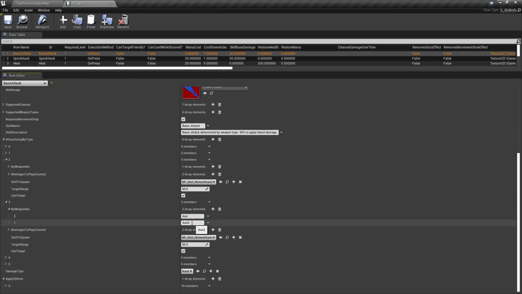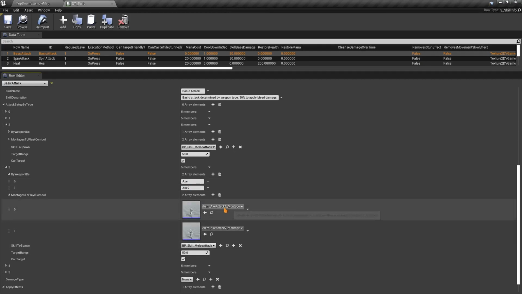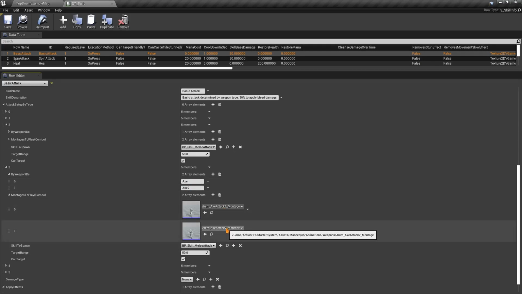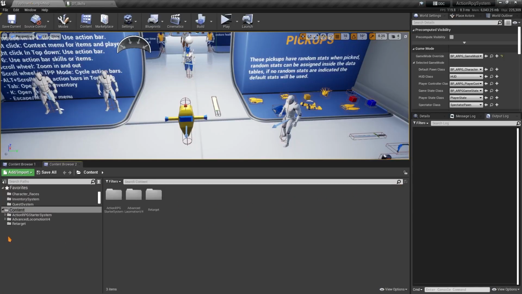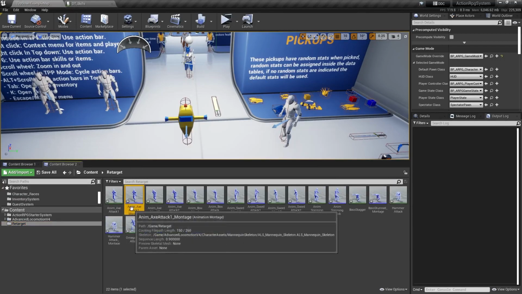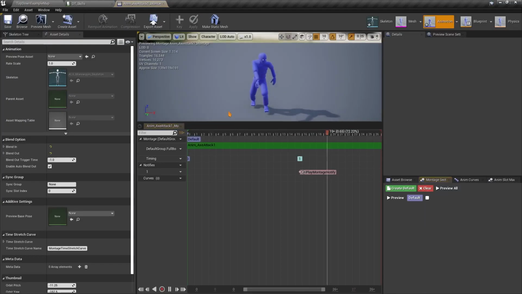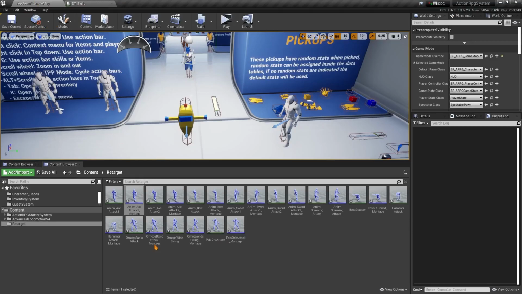So for axe and axe 2, we're using two montages, which is axe attack 1 and axe attack 2. And as you can see here, the montages are set for the default UE4 mannequin. So this is what we need to change. In our retargeted montages, we have axe 1 and axe 2 already retargeted. As you can see, they work for the ALS mannequin.